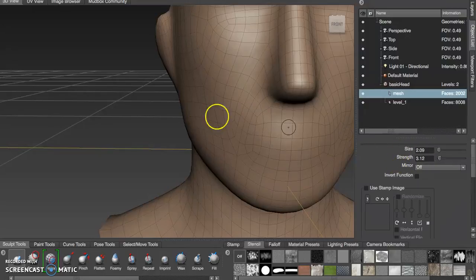And then for the strength, it's M. I know it's not S for strength, it's M for magnitude. So if you hold M on your keyboard and then click and drag, you can see that little line moving to show the strength of the brush.